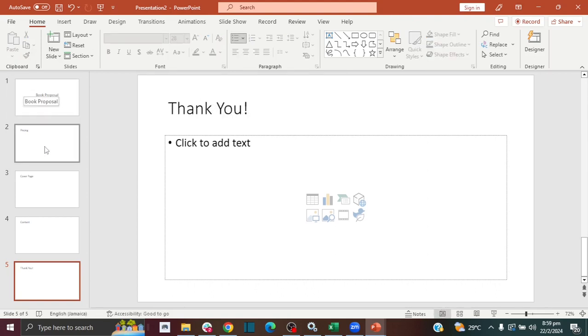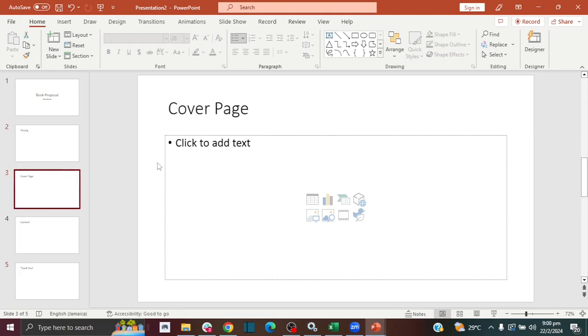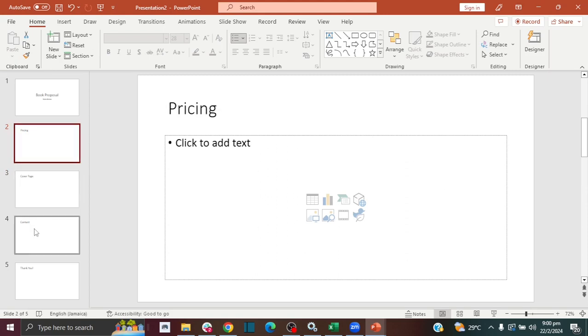Now that I have all my slides and I'm taking a look, I can see that the order doesn't look right, because pricing should not be at the top. It should be more at the bottom, so I'm going to put it right at slot number 4. So how to do that? Just click on it, hold it, and just drag it down to the slot where you want it.